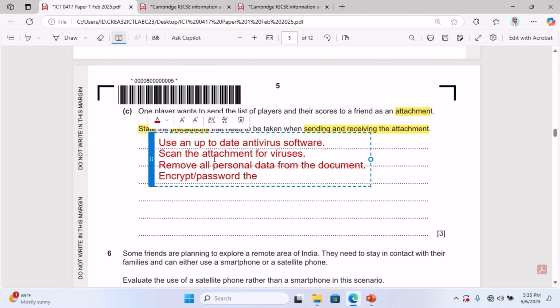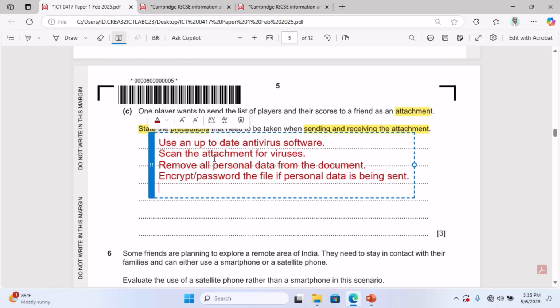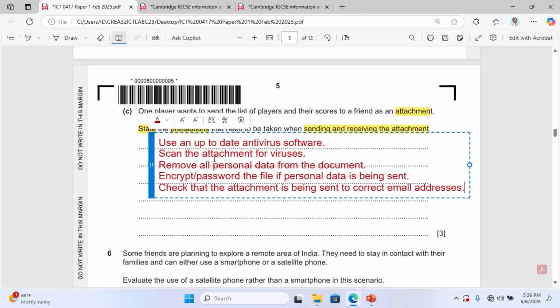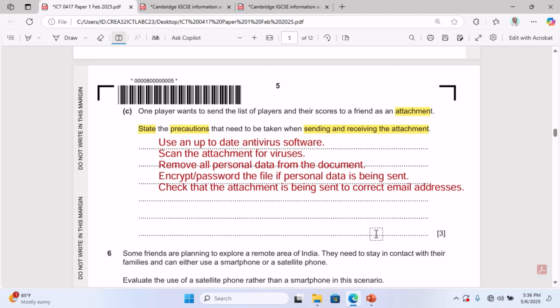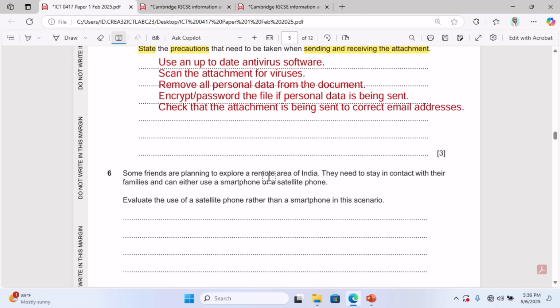You understand, especially if it contains personal data, encrypt or password the document or file if personal data is being sent. Okay, you can also check that the attachment is being sent to correct email addresses. Right, that's very important. So any 3 points here will earn you the full mark. Let's go to question 6.